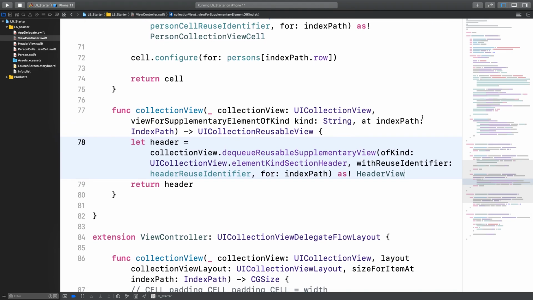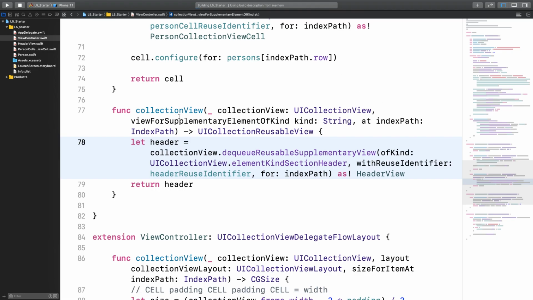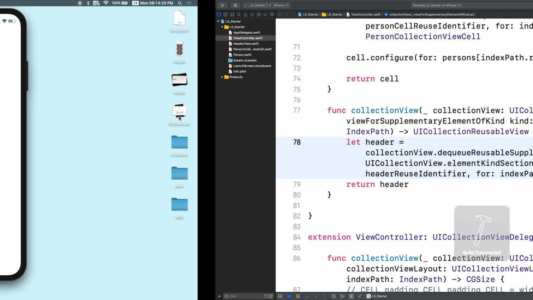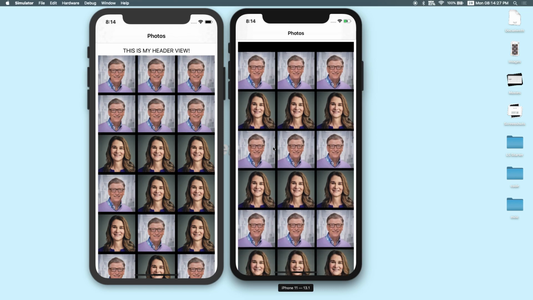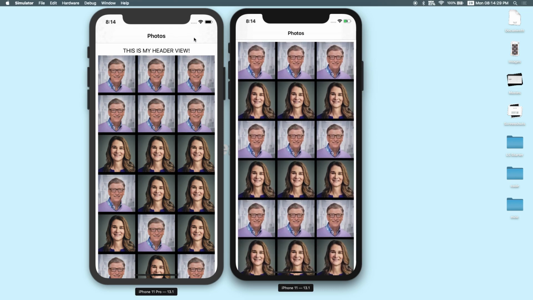Cool. Does anyone have any questions about the header so far? Cool. So if I run this now, we actually won't see our header yet. My collection view still starts at the very, very top like we did before. And that's because we need to specify the height. Just like we needed to specify the item size, we need to specify the height of the header. And the default value for this is 0, which is why it's not showing up right now.